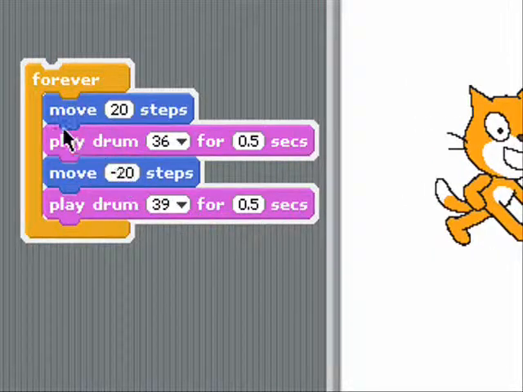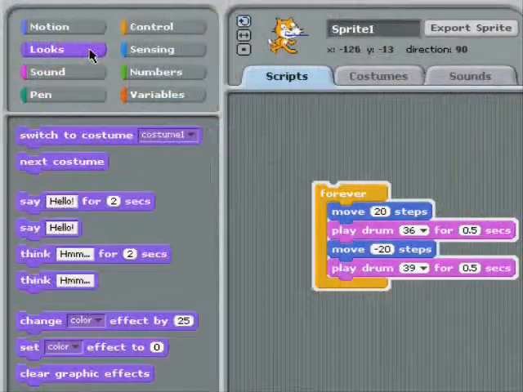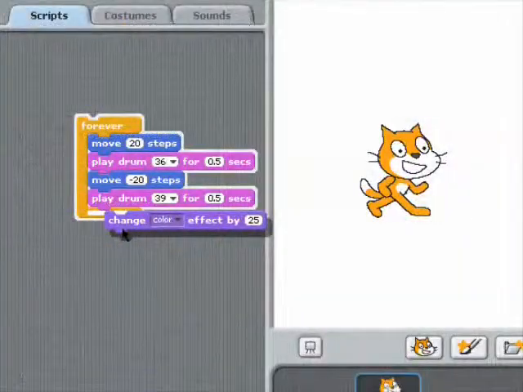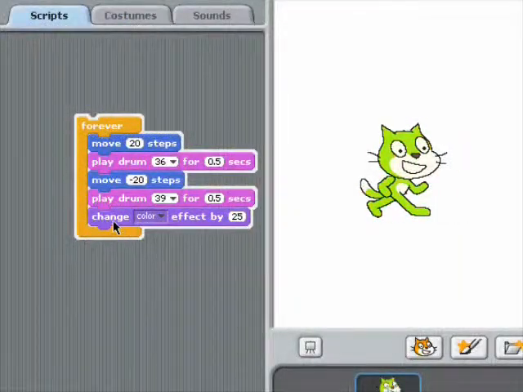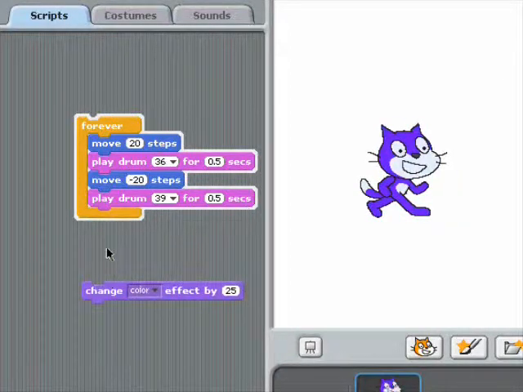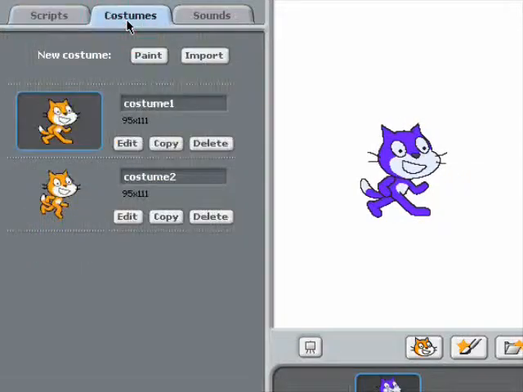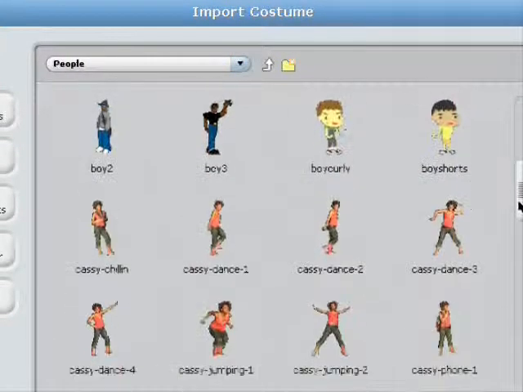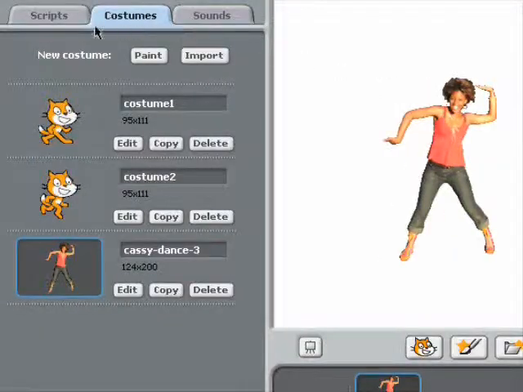Now I want to make something happen to the way the cat looks. What if I drop in a change color block? What will this do? Well, that's not exactly what I wanted. So I'll take that out. I want to grab a costume of myself instead of a cat costume. There I am. Now I'm dancing.